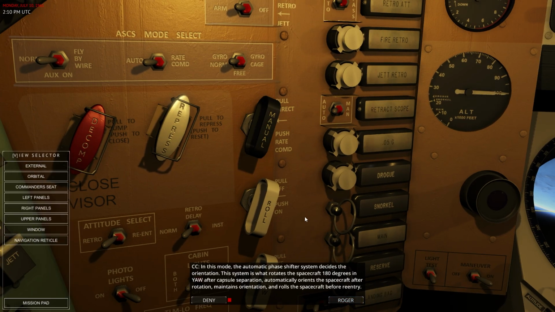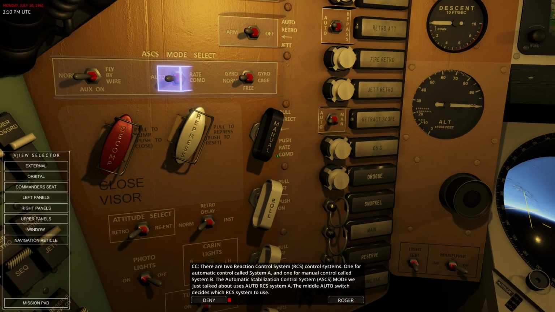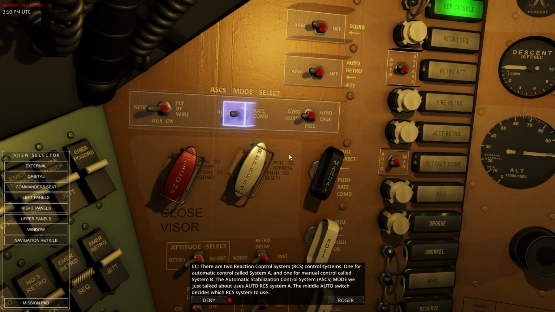In this mode, the automatic phase shifter system decides the orientation. This system is what rotates the spacecraft 180 degrees in yaw after capsule separation, automatically orients the spacecraft after rotation, maintains orientation, and rolls the spacecraft before reentry. There are 2 reaction control system, RCS, control systems. One for automatic control called System A, and one for manual control called System B. The Automatic Stabilization Control System, ASCS, mode we just talked about uses auto RCS System A. The middle auto switch decides which RCS system to use.